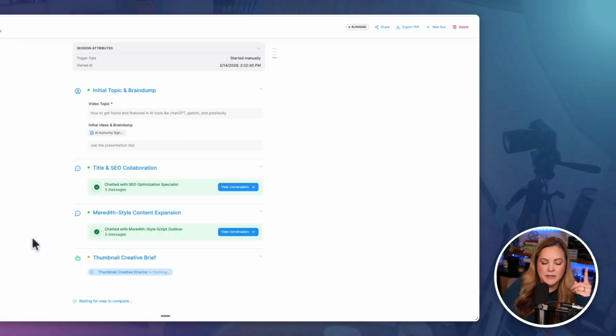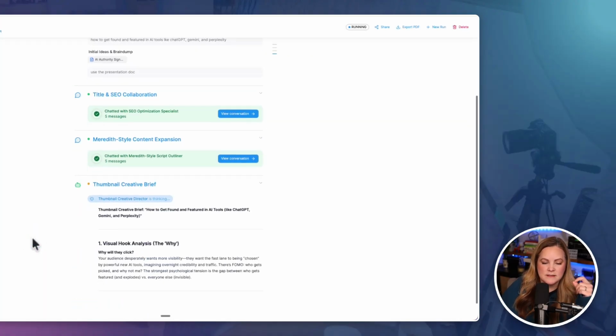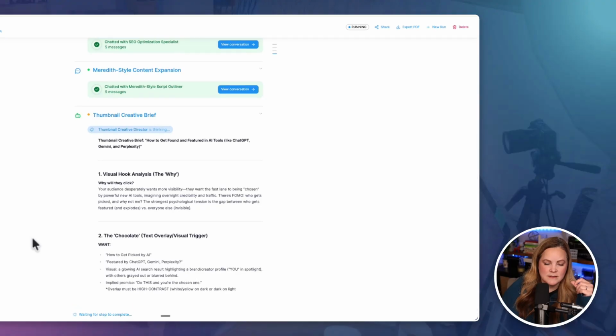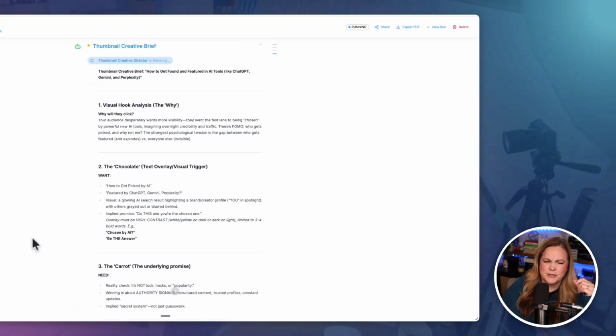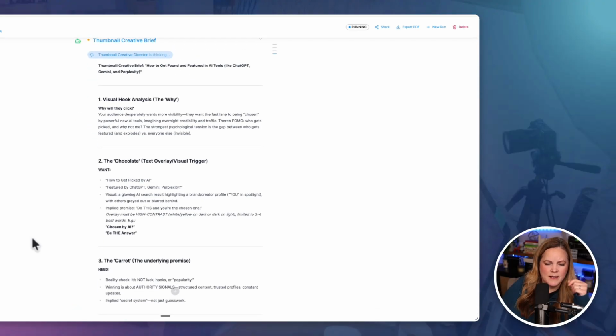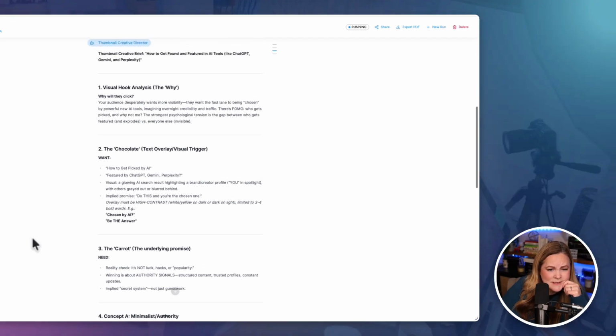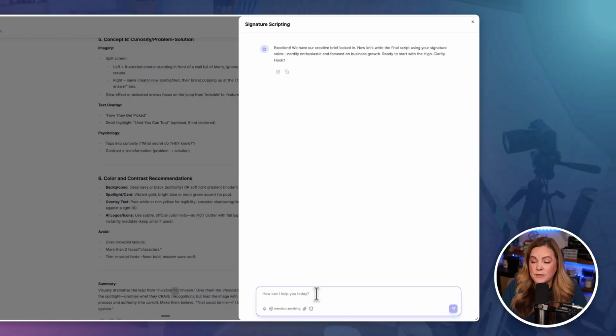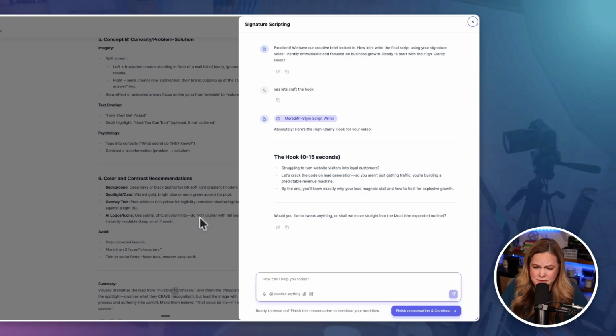Now, the thumbnail creative brief is supposed to give us some suggestions. The chocolate, what in the world? How to get picked by AI? This is a weird way to present this info to me, but it's asking, are you ready to start with your high clarity hook? Struggling to turn website visitors into loyal customers? That's not even related to the topic. Let's crack the code on lead generation.